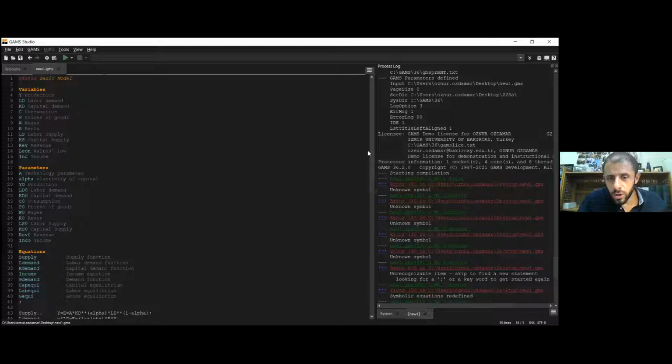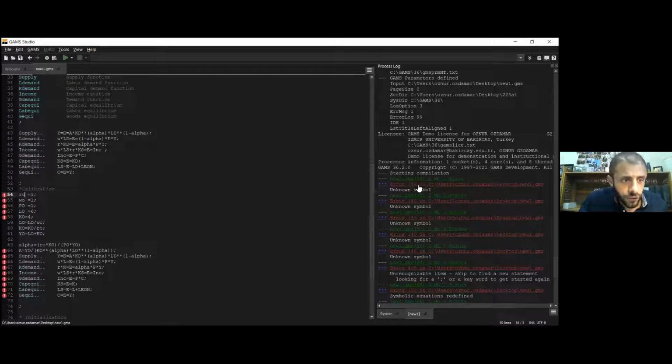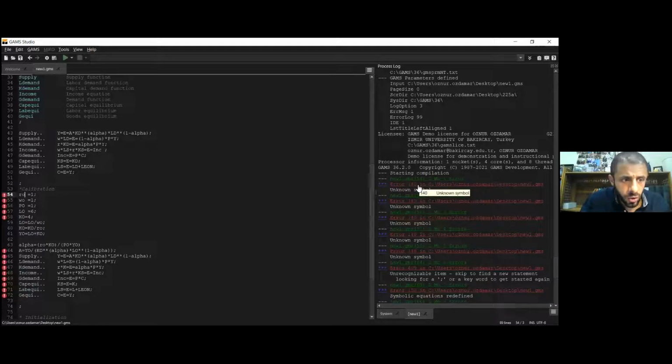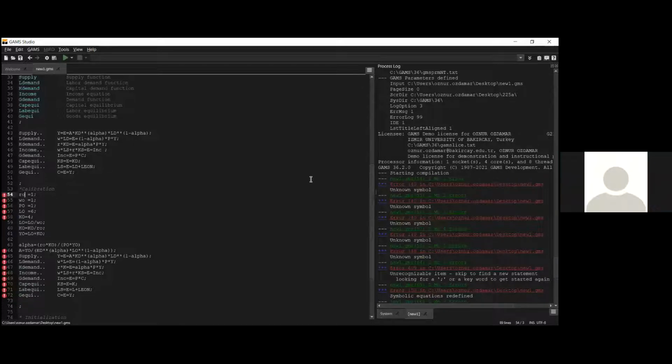So if you press on this red line, error 140, it will refer to a certain line, right? As you can see, it refers to RO. What's being said here is that this is an unknown symbol. Unknown symbol means that this variable has not been declared before. So we have to go up and see whether the RO has been declared or not.